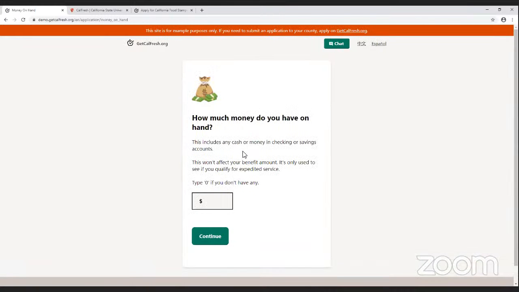This question is asking, how much money do you have on hand? This includes any cash or money in checkings or savings accounts. This will not affect your benefit amount, it is only used to see if you qualify for expedited service. If you have 0, then you don't have to put anything.